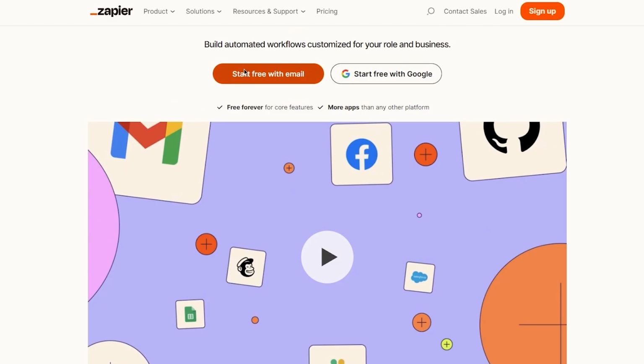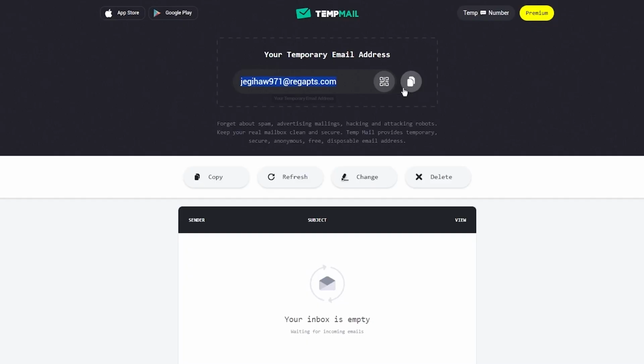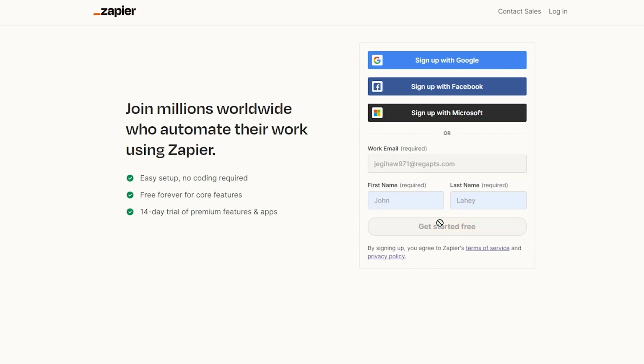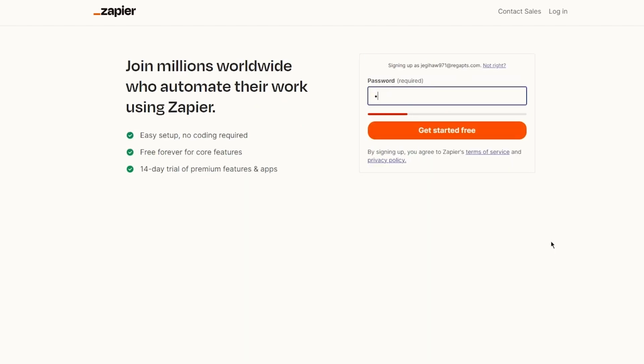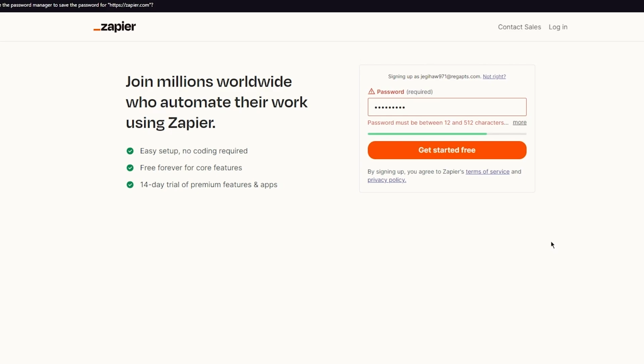So to start things off, you're going to click on Start Free with Email, and it's going to take you straight into the email section where you're going to have to sign up. It's going to ask for an email, so we're just going to take an email from here. You don't necessarily need to take it off of temp mail, but I just prefer doing that. Once you do that, you're going to add in your name and click on Get Started for Free. Then it's going to ask for your password and we're just going to enter that right in. Once we've entered our password, we're going to click on Get Started for Free.